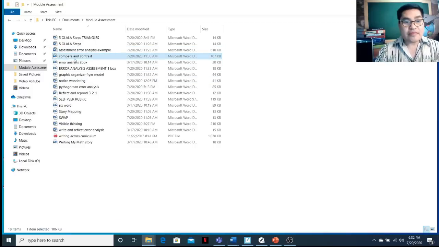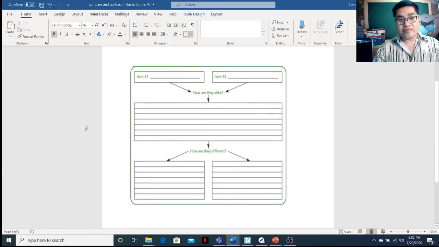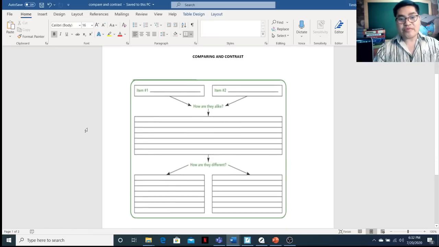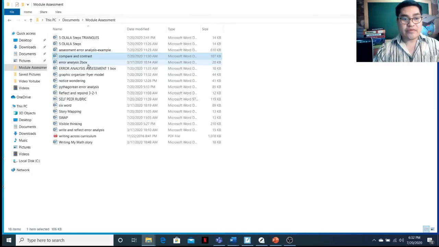Okay. Now, if you want compare and contrast, you can use this graphic organizer. See this beautiful graphic organizer wherein students are trying to compare and contrast, finding similarities and differences. This is a good writing activity, so compare and contrast. Next, let's see another template we can use.